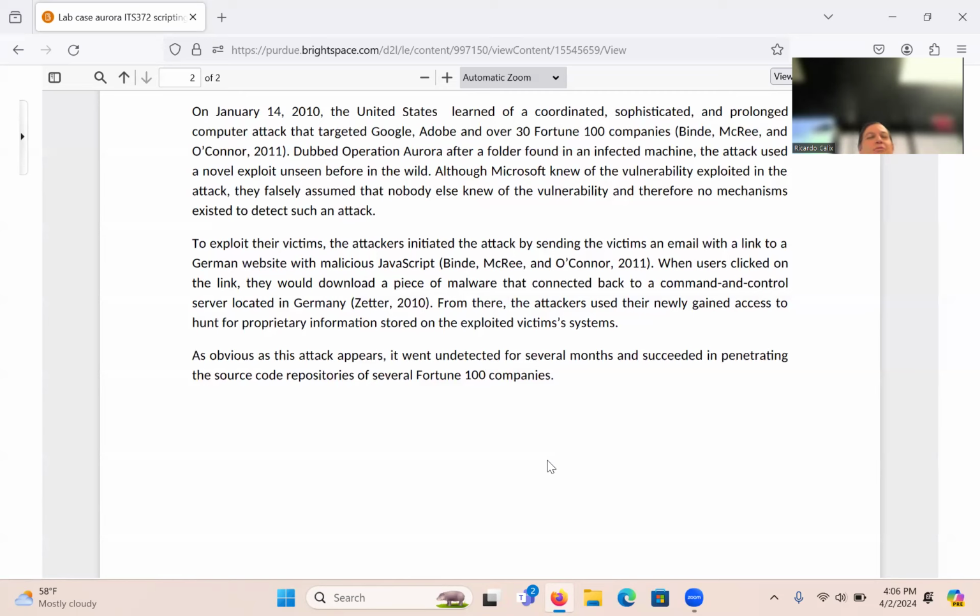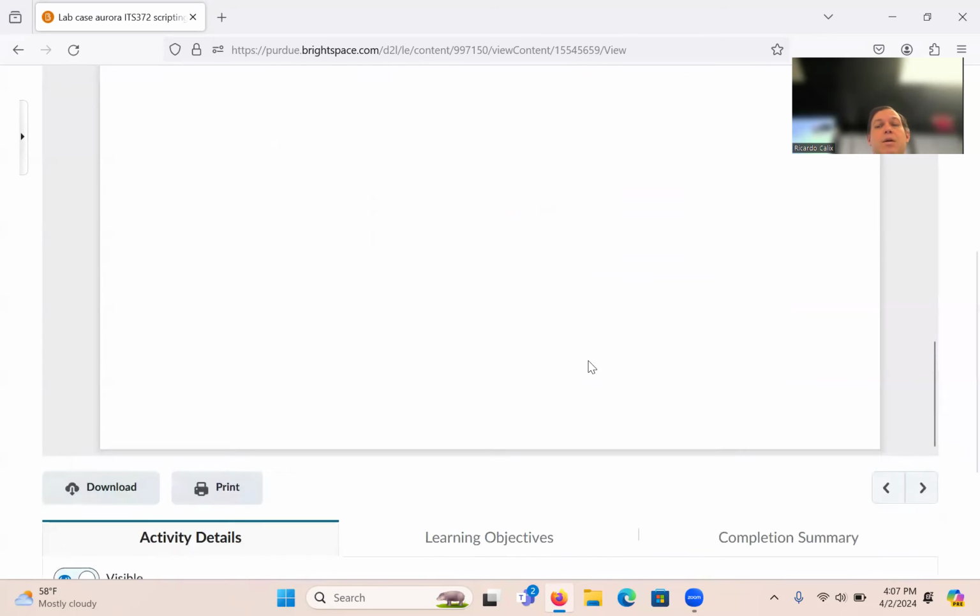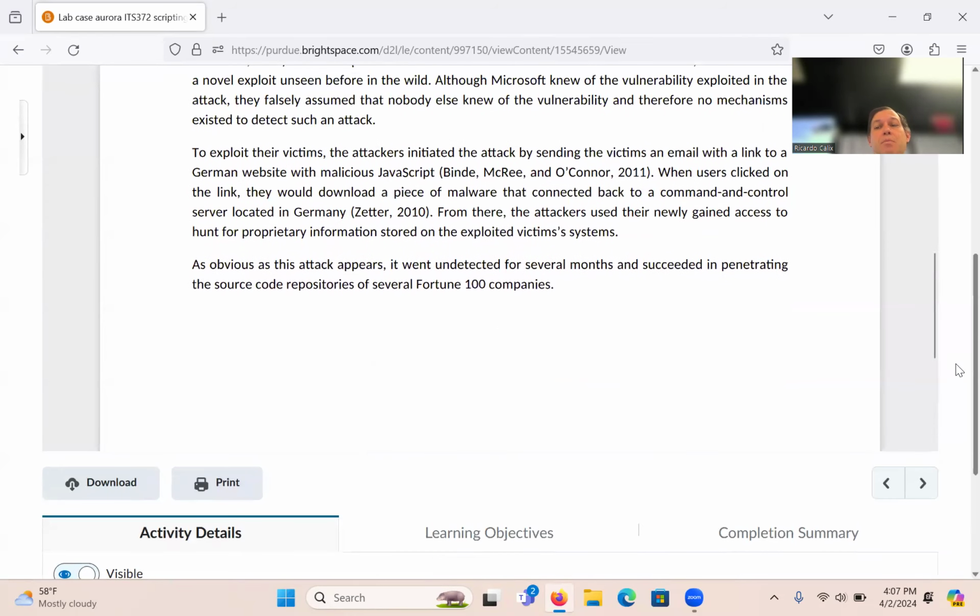All right. From there, the attackers used their newly gained access to hunt for proprietary information stored on the exploited victim systems. Okay. So as obvious as this attack appears, it went undetected for several months and succeeded in penetrating the source code repositories of several Fortune 100 companies. All right, so that's the problem.